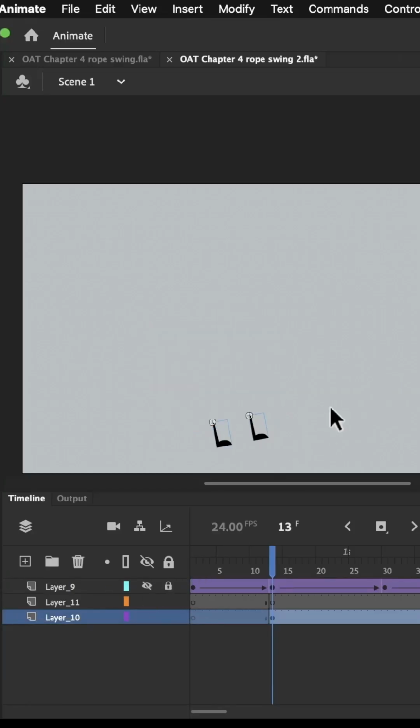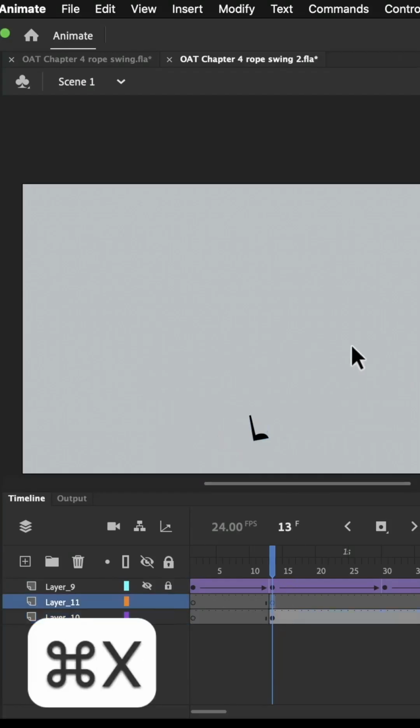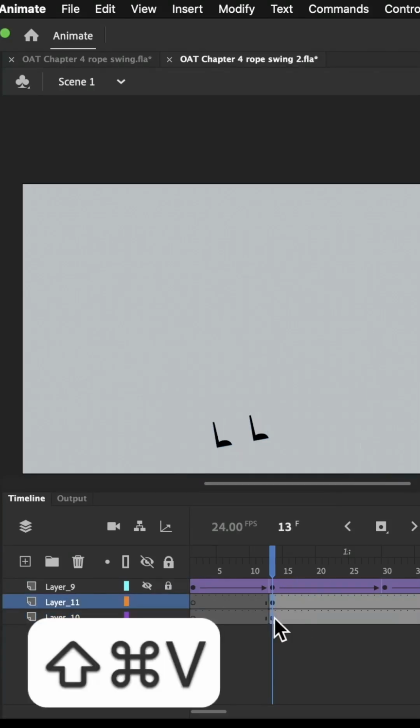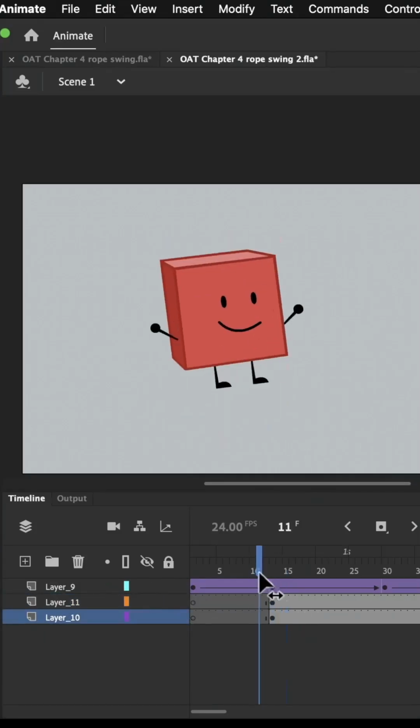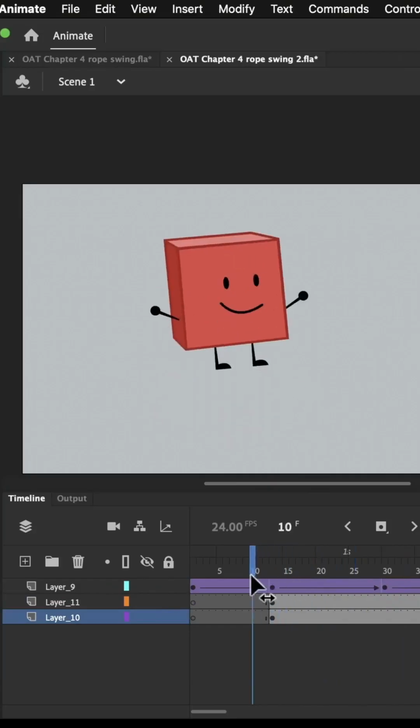If I lock this layer and hide it, you can see that these legs are now in our main timeline. I'm gonna cut this leg and use Command Shift V to paste it in place. So now these 2 legs are 1 on each layer. What we've done is we've grabbed the legs through all those layers of nesting and brought them onto the main timeline while still preserving their transformation.